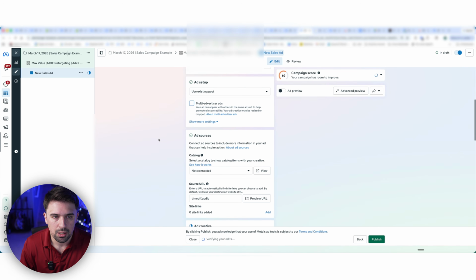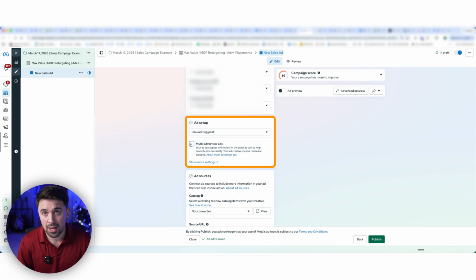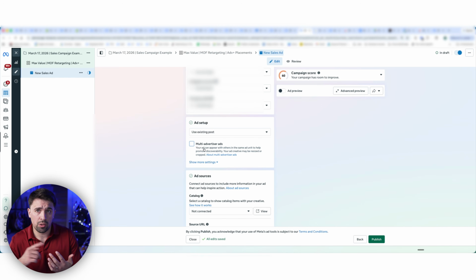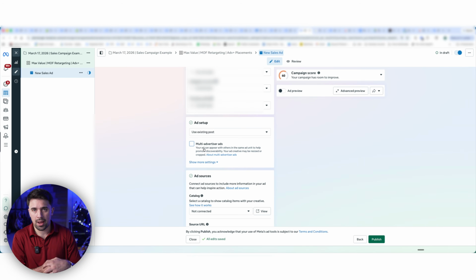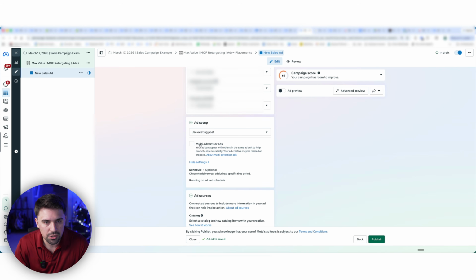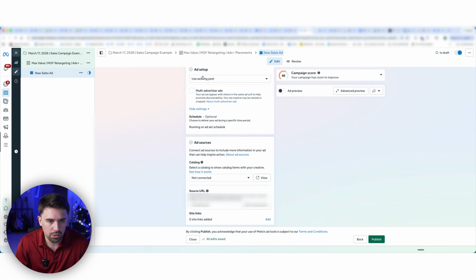Notice I just unchecked multi-advertiser ads. That's just out of habit. Essentially what this is, if you've ever been scrolling on Instagram Reels, for example, you'll see a block of 4 ads. That's what that is. It's going to cram and crop your ad into the space with other ads of a similar business. Meta argues that you'll get in front of more high-intent people that are looking at ads. I just don't like my ads getting cropped and put in the same space as another ad. I don't like roommates. I prefer to just have this off. So that's generally what I do. I uncheck that.